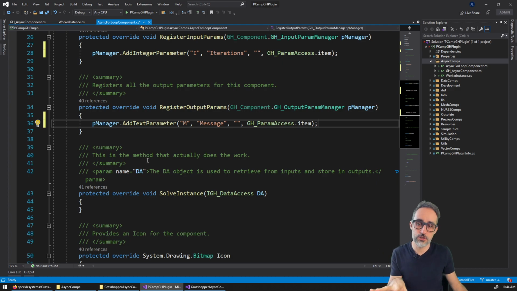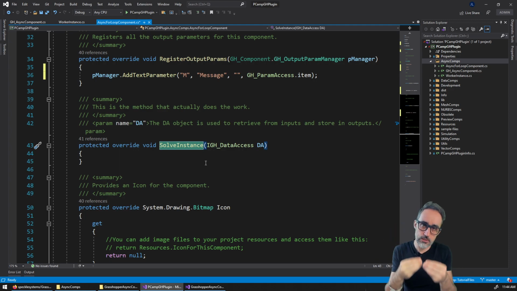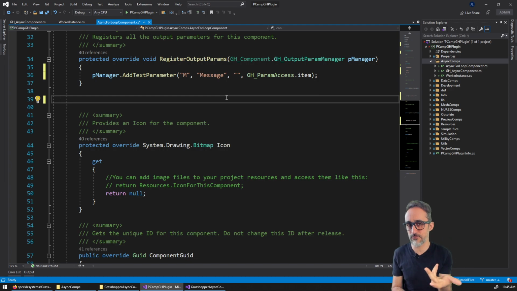Now here's where things change a little. Remember that solve instance was the function that we used to retrieve the data from the inputs, do whatever operations we have to do, and then put that back in the outputs. That we now need to eliminate, because if we did that in one single function, that would be a synchronous thread blocking operation. So what this wrapper, the async component, does is give us a slightly different way to perform those operations in a way that is thread friendly, that allows us to do it in a separate processor and then deal with the results after the fact.